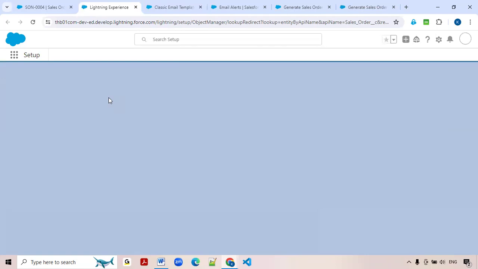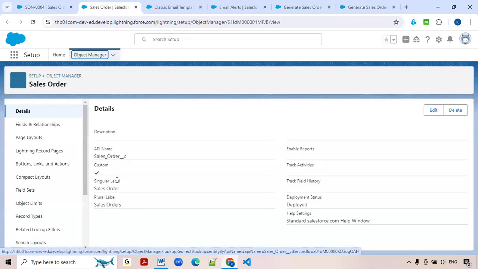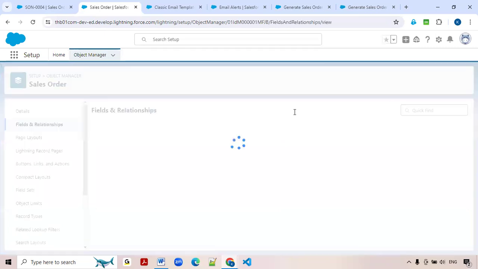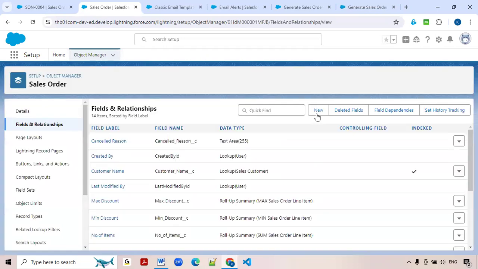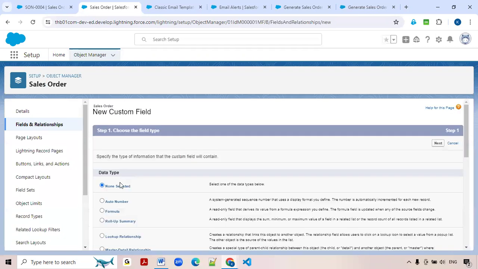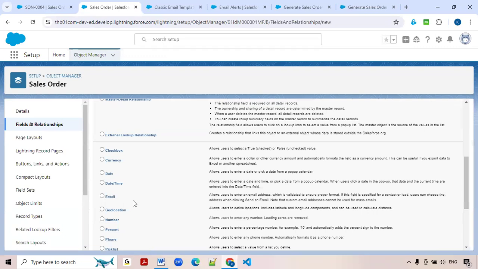Directly, we can't access the parent object information in the email template. We can only access this particular object's information. That's why I am taking one new field, the email data type. Don't use a formula field. Formula fields are not supported by email templates. Only a direct email field is supported. That's why we have to take it as an email field.